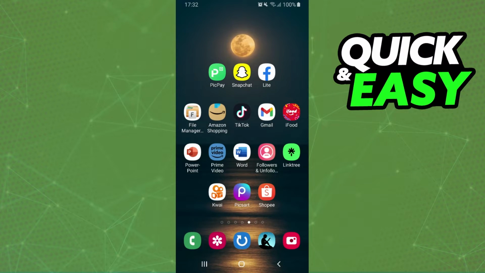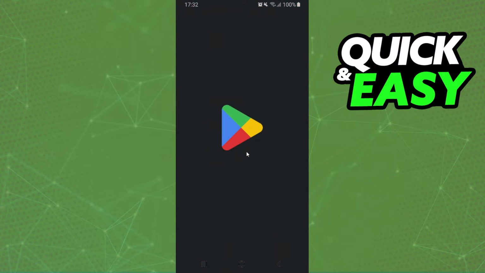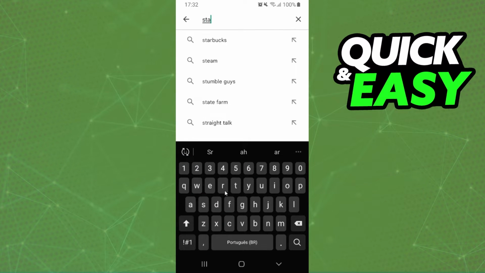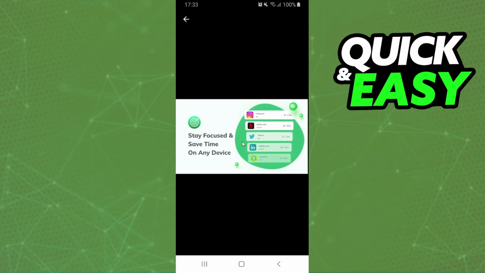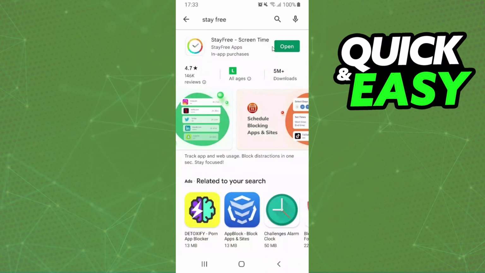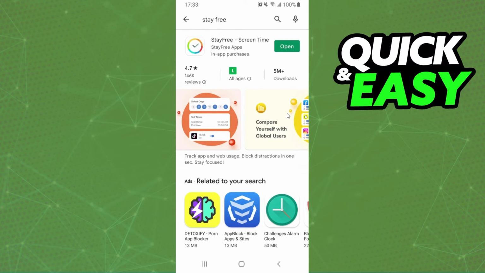If you are on Android, you can also have this option on your phone. In my case, I don't have this option, so I have to download an app, okay? I like this app right here, Stay Free. You type this app in your Play Store, and this app shows all the time that you spend on all apps on all days, okay? And you can just download and install this app and see how much time you spend on TikTok.